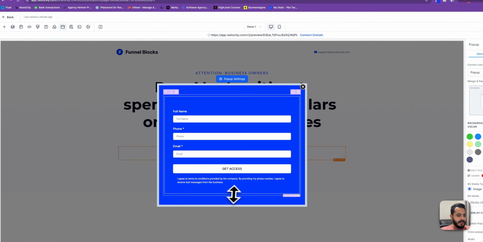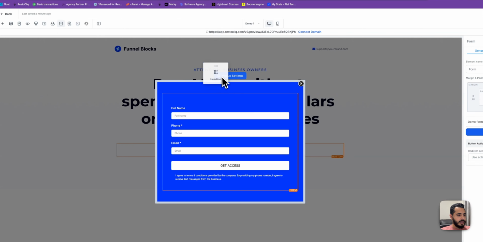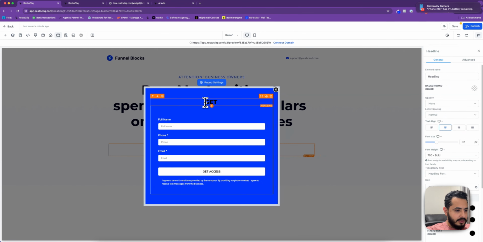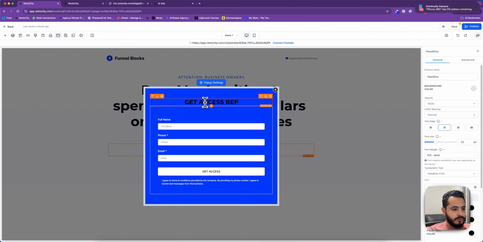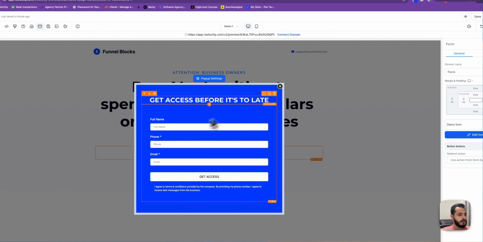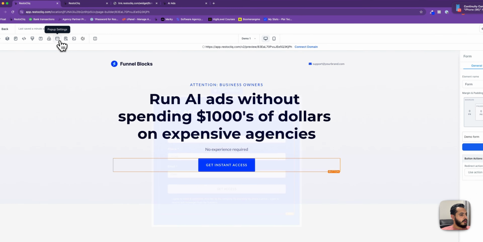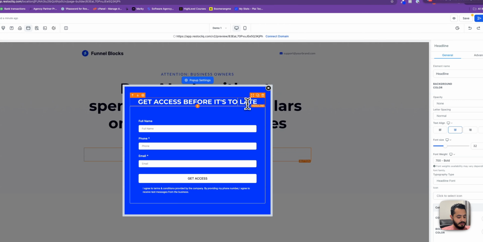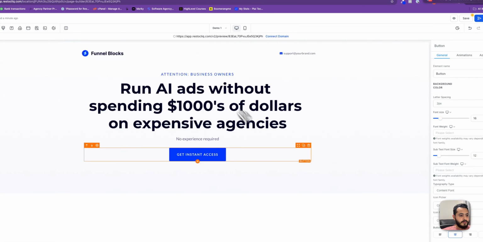Now if you guys want to add text, you would hit this plus sign here, guys, and then add in a headline if you guys would like. Get access before it's too late. All right. Color, have it bold white. This is bold. Yeah. Okay. So now once people pop up, we'll get access before it's too late. Okay. So this would be our front page.